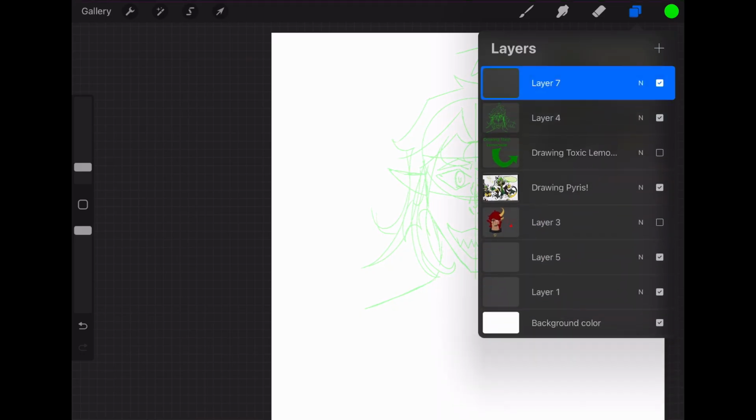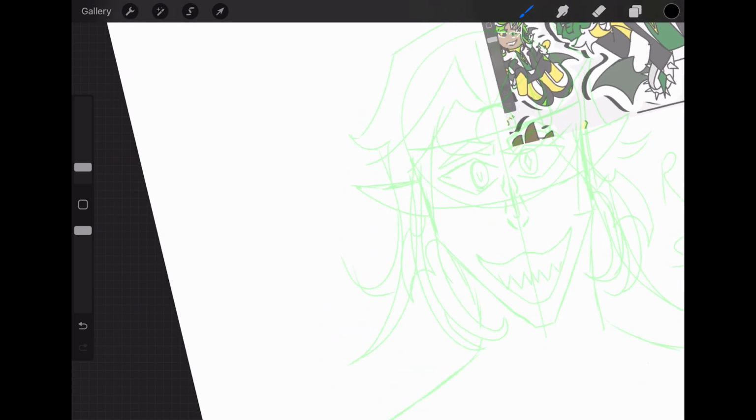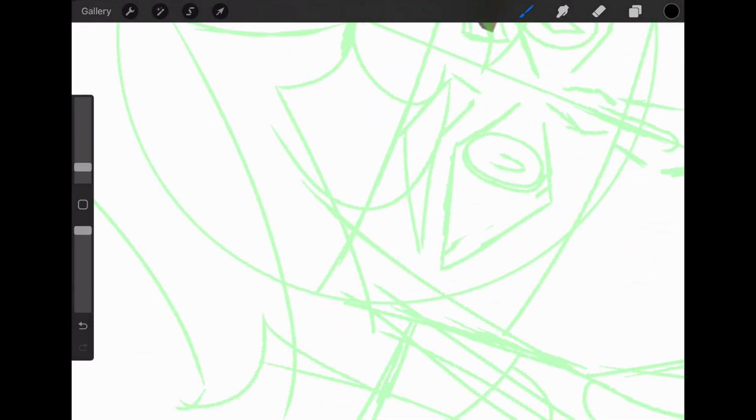Turning the opacity down of the rough sketch. Obviously if you're doing traditional, you just want to make a very light sketch at first. And now I'm going in with black to do the line art for this character.